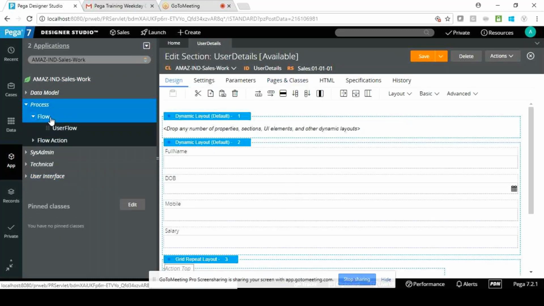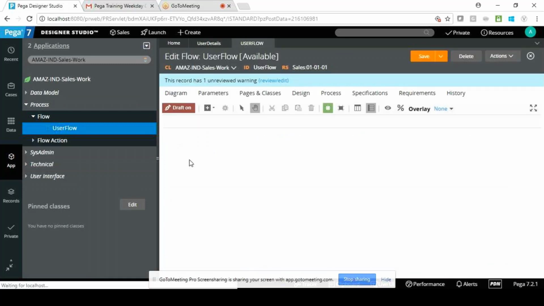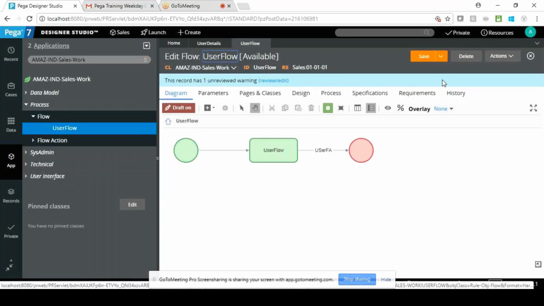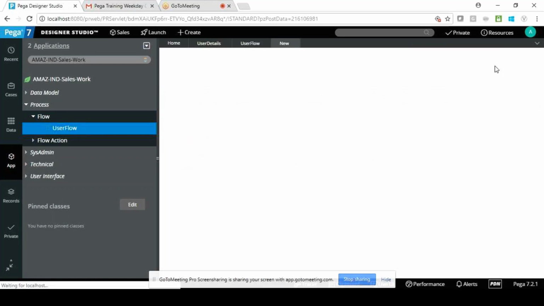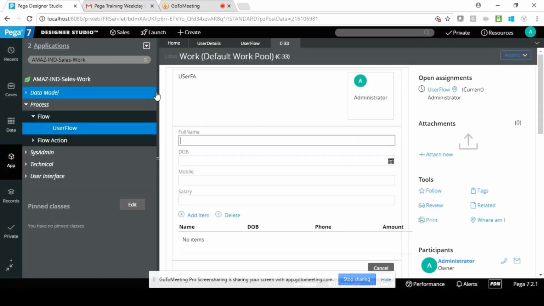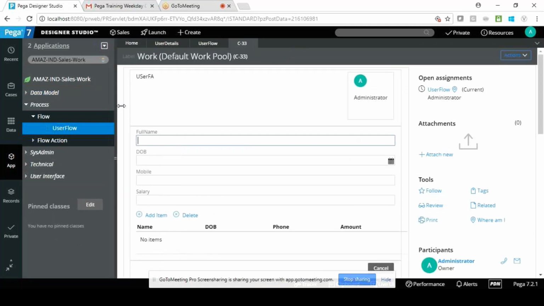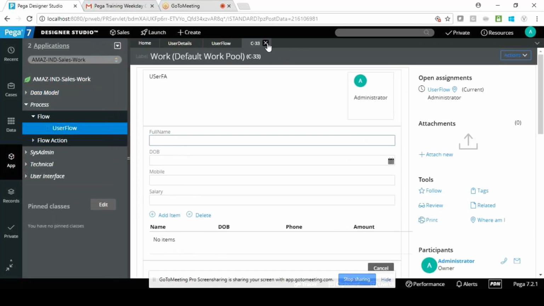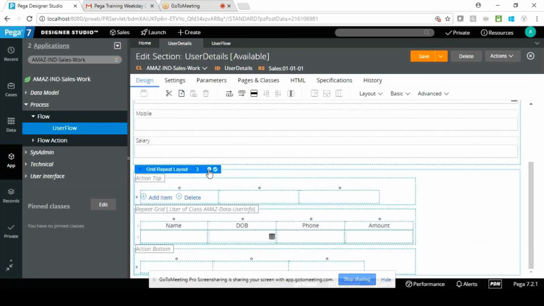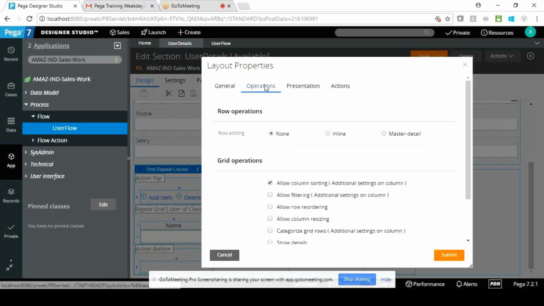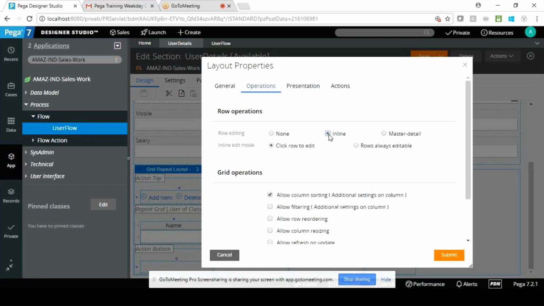Since we use the same section, we can run the same flow and see. One second, what I changed in the repeating grid layout properties, operations: I have to give edit row operations instead of none. We have to give inline.